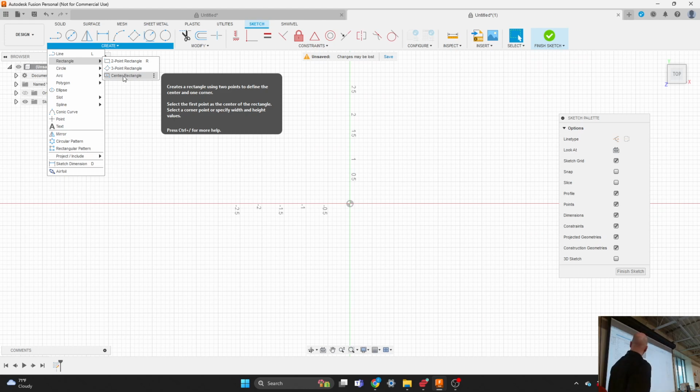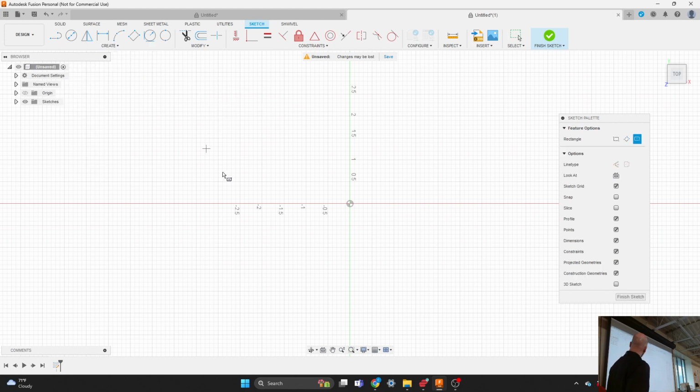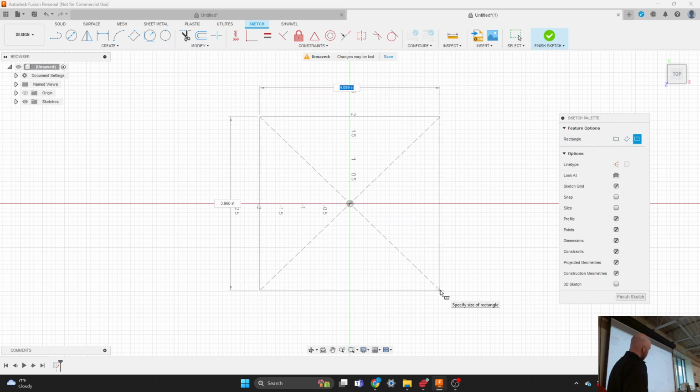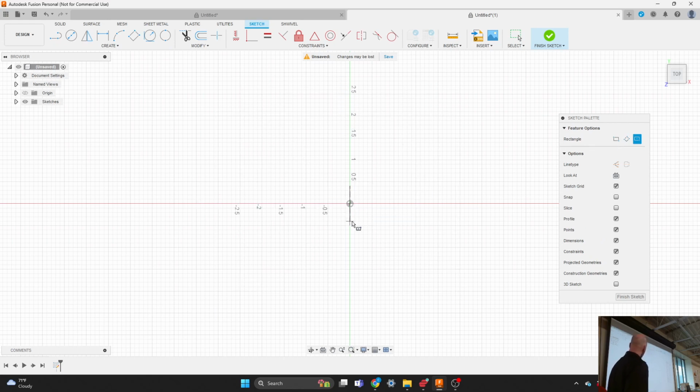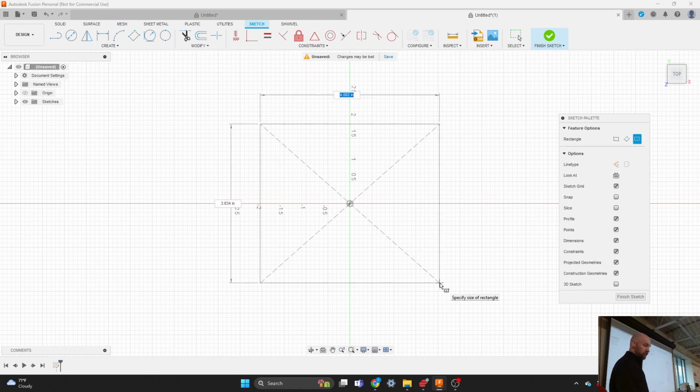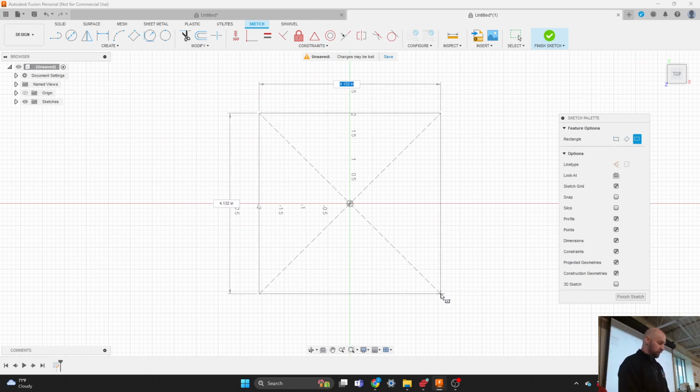So I'll click on Create, and then Rectangle, and then Center Rectangle. And I'll place the center of my rectangle right in the middle of my drawing world. As a general rule, I like to have some part of my sketch connected to my origin here. We're going to constrain things in dimension, but it's also nice to constrain things in location.